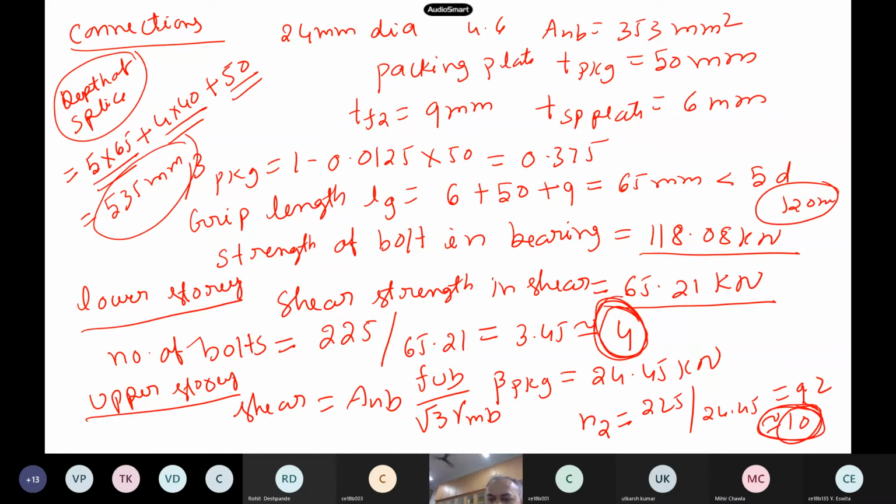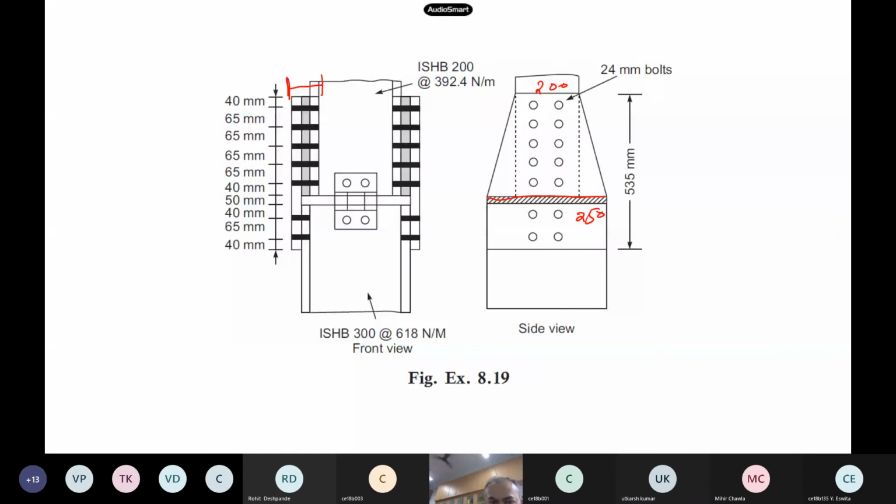Now lower story, how many bolts are there? 4. 4, then 10. So now you can see this figure. So at the bottom you have followed, right? The 4 bolts are required here. Now 10 bolts are required.